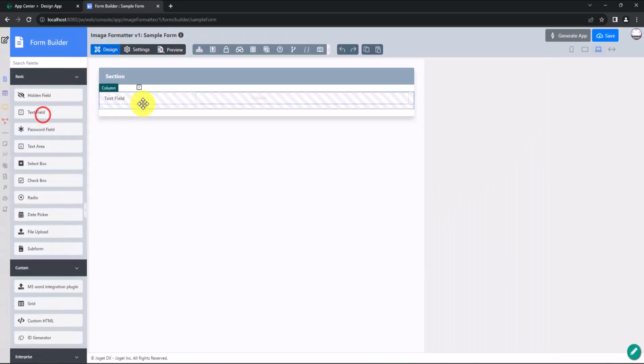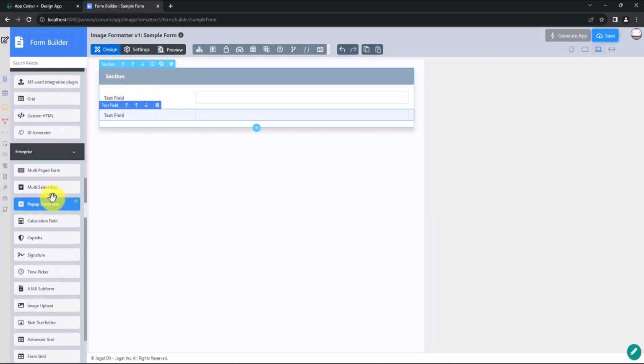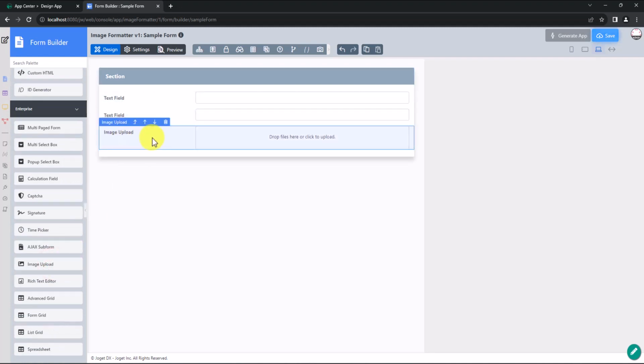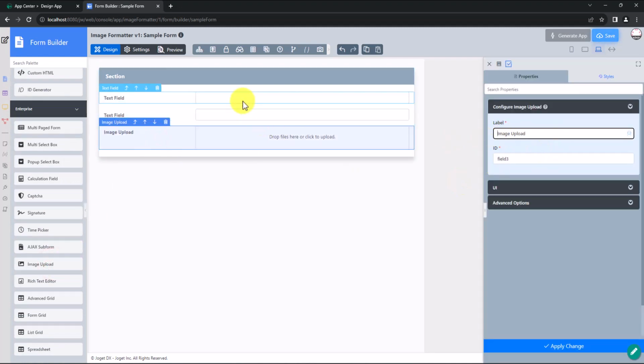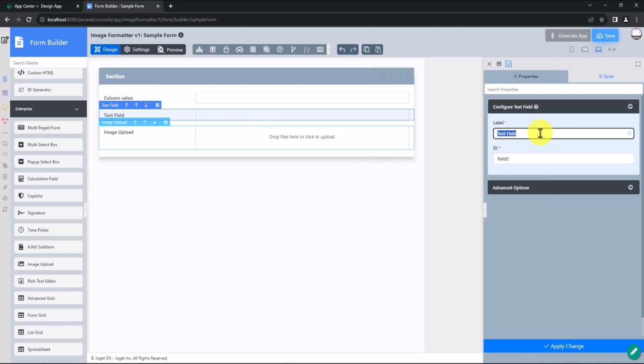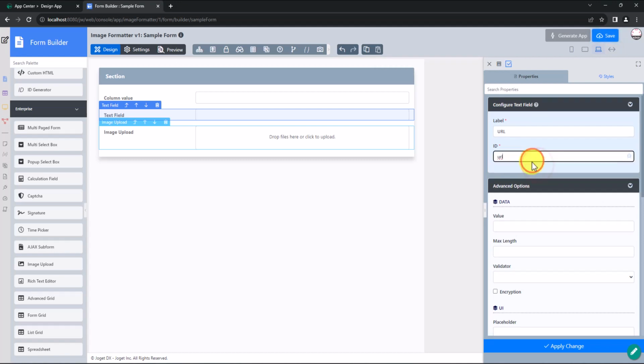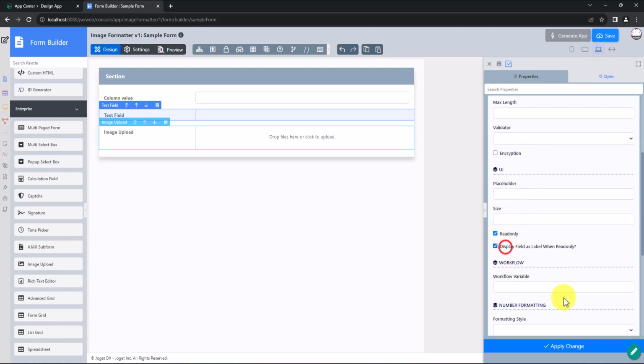Drag and drop a text field or an image upload form element. We will drag two text fields and an image upload to show how you can use the image formatter in different ways. We will set the URL field to read-only, it is optional to do so. But for the sake of this tutorial we will set it to read-only.